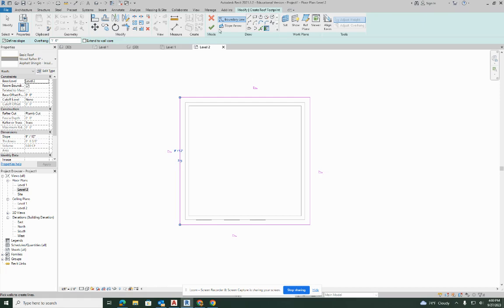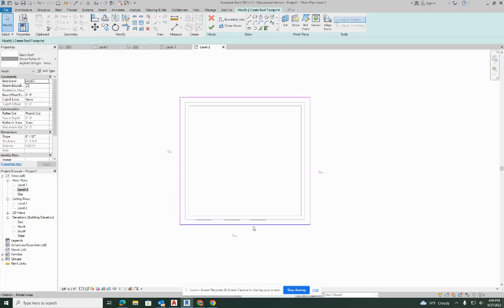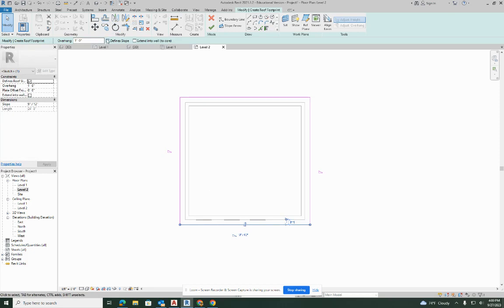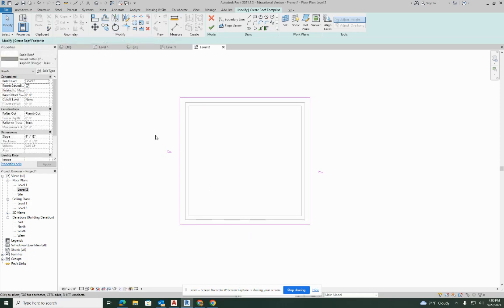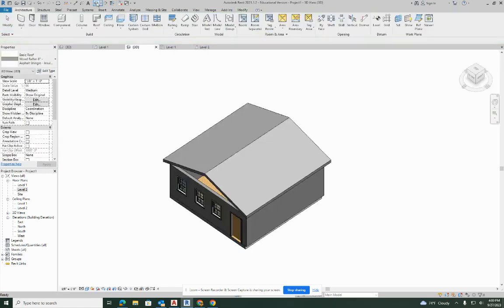All right, and I'm going to hit escape, and I'm going to undefine the slope for the top and the bottom lines because those two I want the peaks to be at. And then I'm going to set my roof pitch to a 4 in 12. And I'm going to hit apply. You hit okay. So now you're gonna get this.